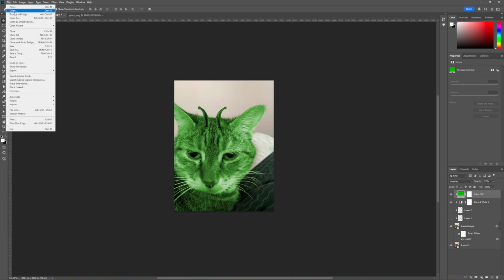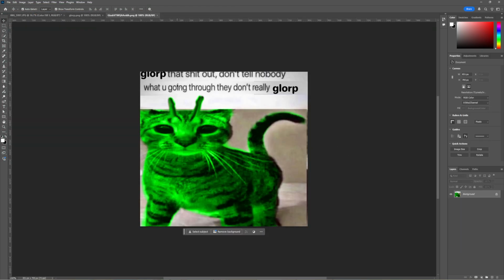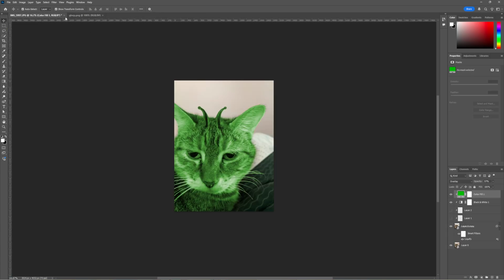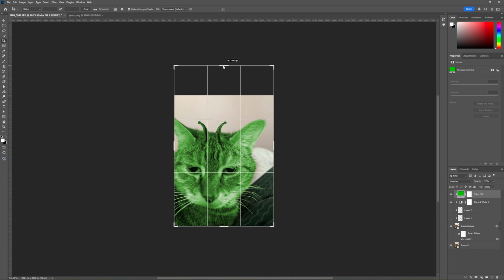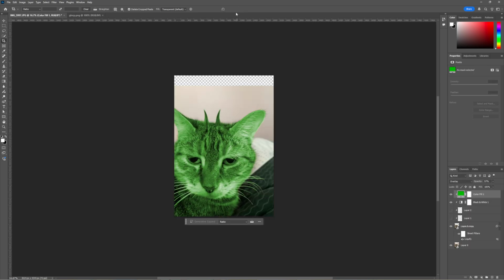Now, if you wanted to, let's say, add some text to go along with your awesome glorp, glorp that out, don't tell nobody what you're going through, they don't really glorp, then that's pretty easy. All you really have to do there to add a caption is, I think the easy way is just to use the crop tool and then drag it up, and that gives you a little more space to work with. Hit enter. And then you can use a rectangle and fill in the spot, because I don't really need this.